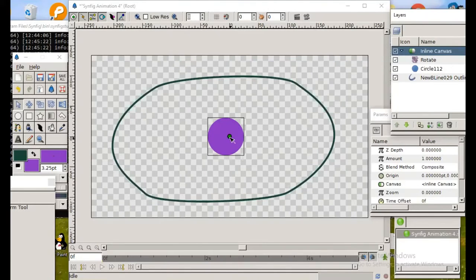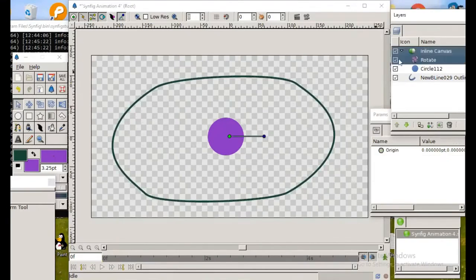Now click on the inline canvas, select the green duck of the circle layer. Now keep pressing the control key. After selecting this green duck of the inline canvas, we press the control key and keep it pressed. Now select rotate and click on the green duck of rotate.